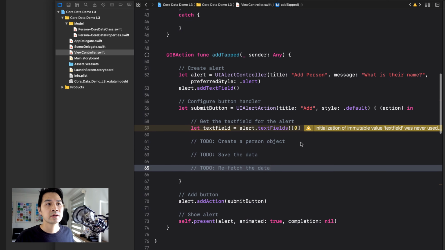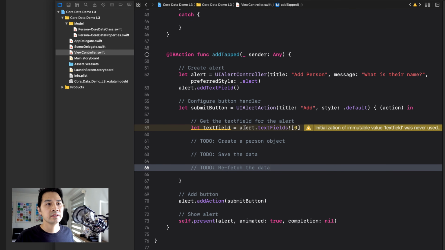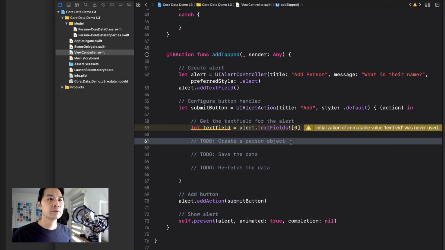All right, so how do we access the text in this field? Well, since we added a text field to the alert through this addTextField method, we can access the array of text fields like this, alert.textFields. And we can access the first one because there only is one. We only did this once, right? So that's our text field right here. And here we're going to create a new person object, and then we're going to assign the name and the age and the gender and stuff like that.